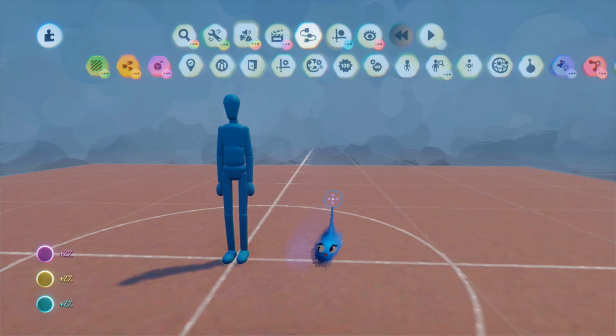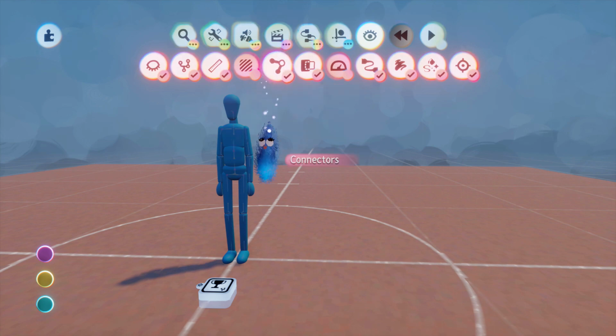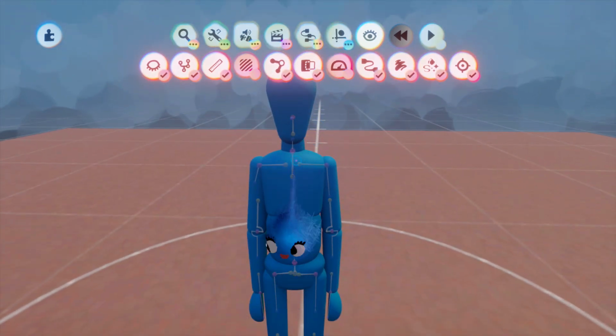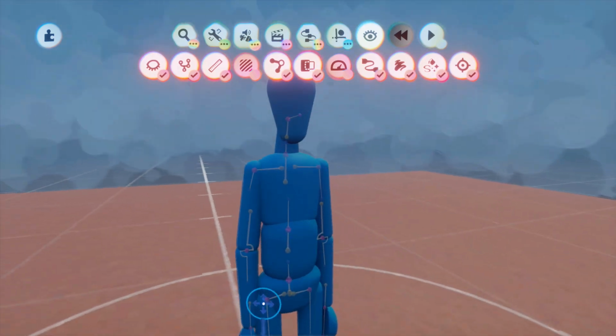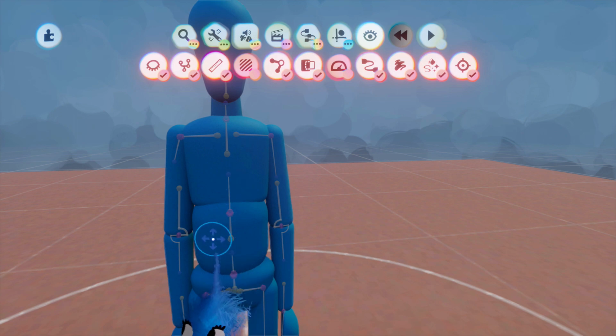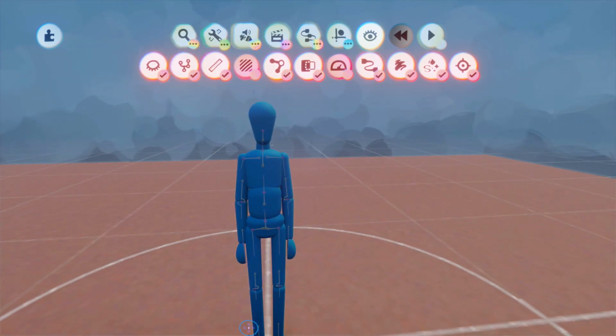We'll turn on X-ray and connectors. And then we can see all the lovely connectors inside our puppet. This is the rigging for our puppet. And as you can see, there are different types of connectors. There are bolts and there are ball joints, and they're all over this puppet.